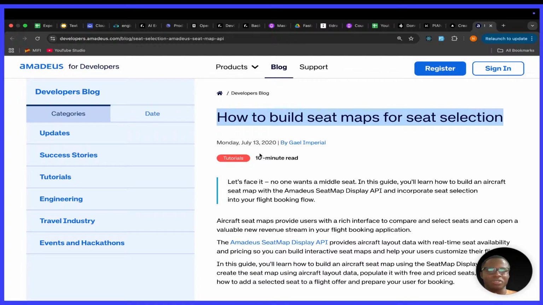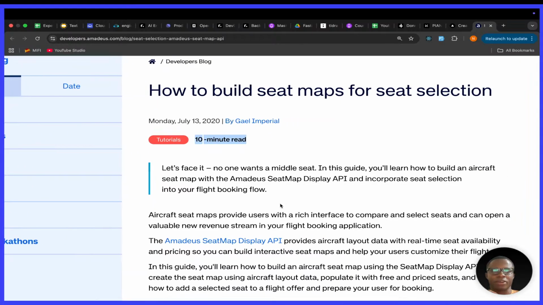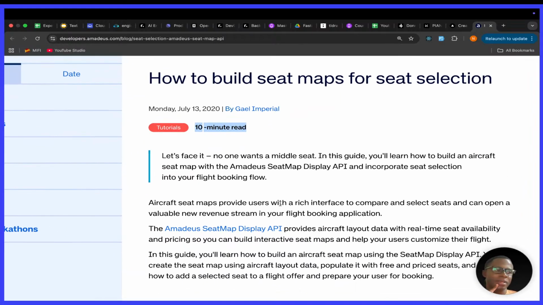It says it was written on Monday, 13th July 2020 by, is it Gael Imperio? Sorry if I've read your name wrongly. I might have made a mistake pronouncing, especially the first name. It says a 10-minute read and it has tutorials. Let me expand this a little bit so that we can read step by step.